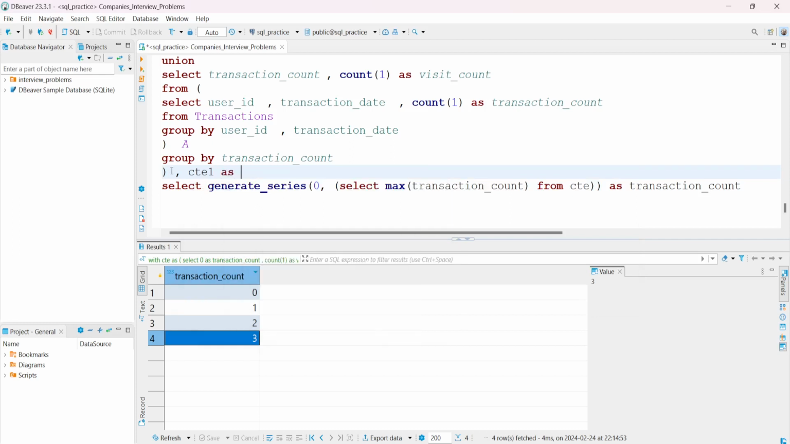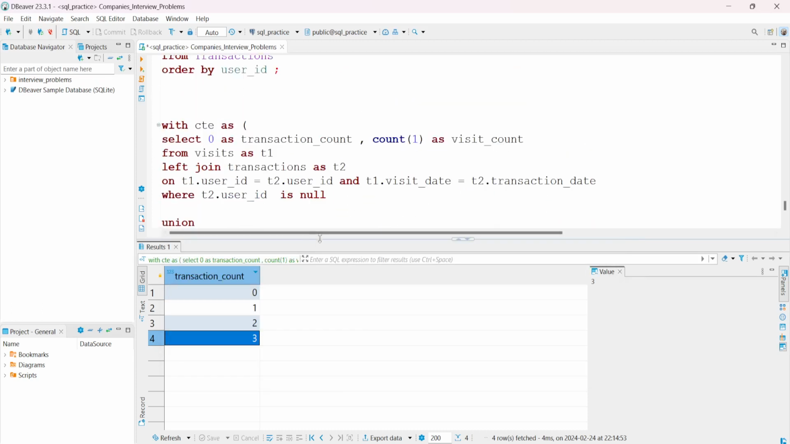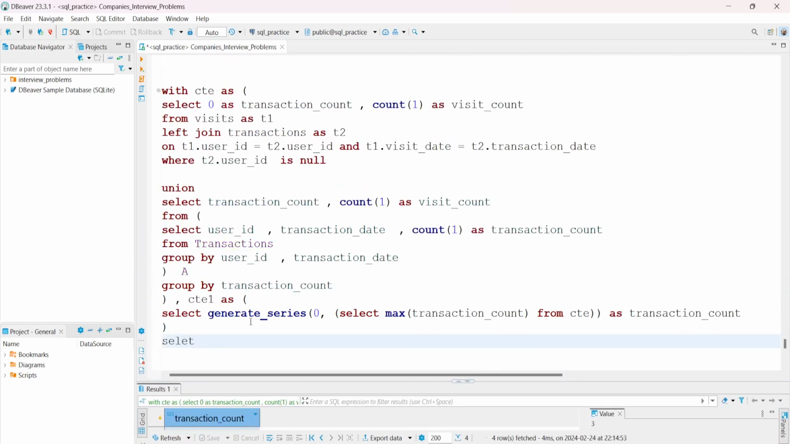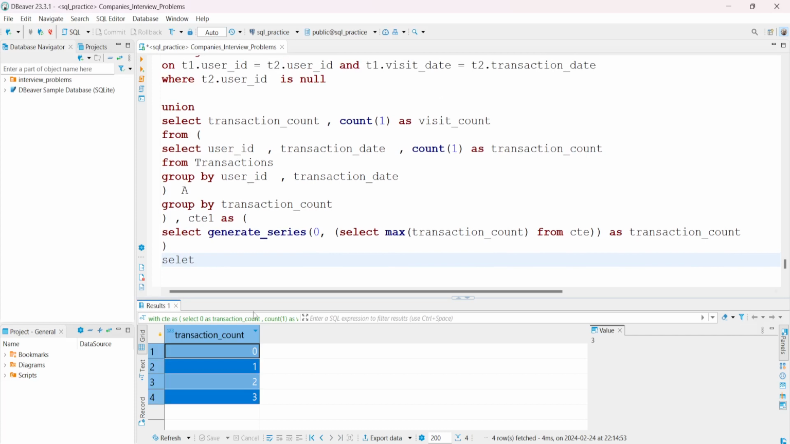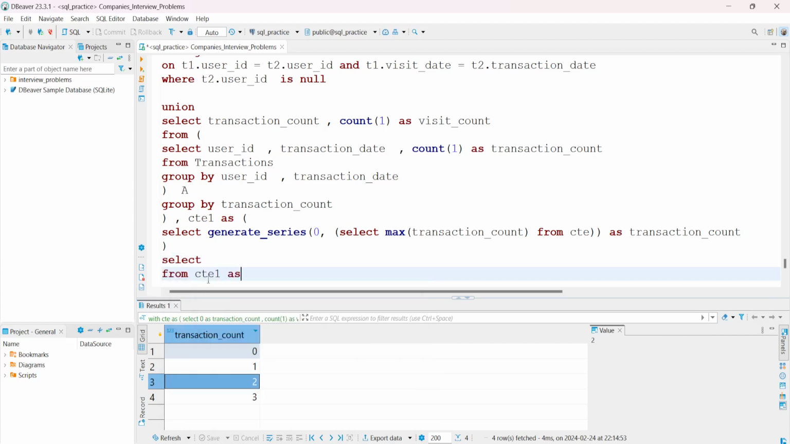CTE1 as, okay. Now the next step will be joining CTE table with CTE1 table to get the corresponding output, right? So here in the CTE1, you can see we have all the four records, but in the CTE table, we had only three records, right? The two was missing. Now we can join these two tables, CTE and CTE1 on transaction count to get each and everything. And we will do which join? Left join, right? The left table will be CTE1 and right table will be CTE, right? Because we want each and every record from the CTE1, right?